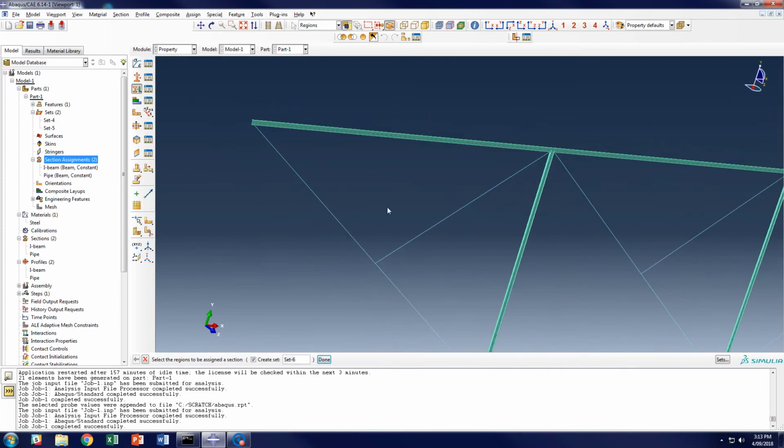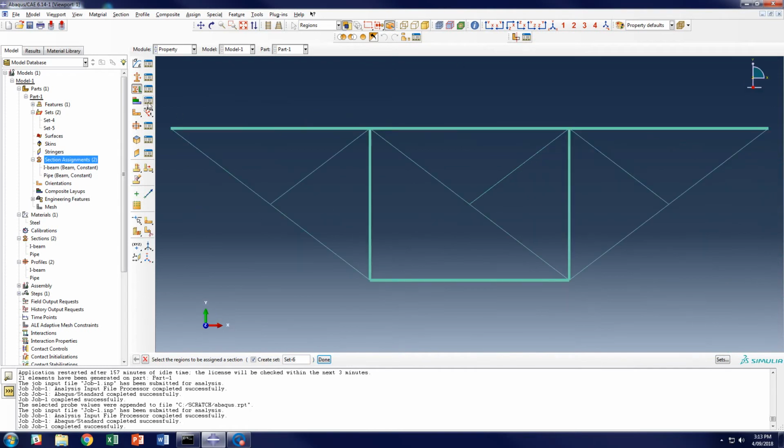Now our pipe isn't being rendered, and yours may not be rendered either, because we haven't set up the triads, the beam orientation. So I'm just going to set beam orientation. I want to set it for all of these, and I'm going to set it so that my n1 direction, so this is going to be my 3 direction, is in the z-axis.